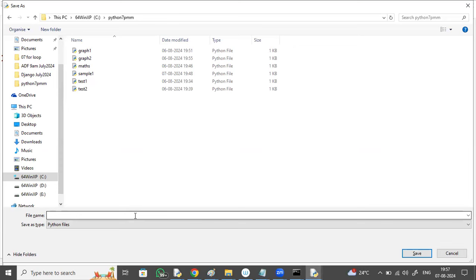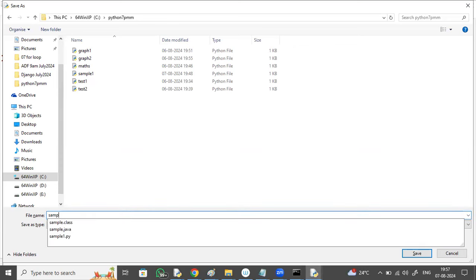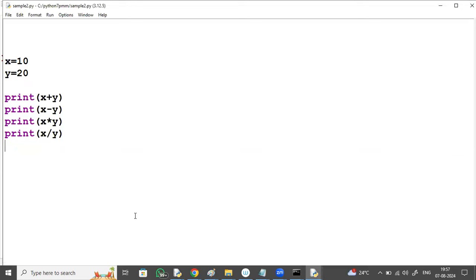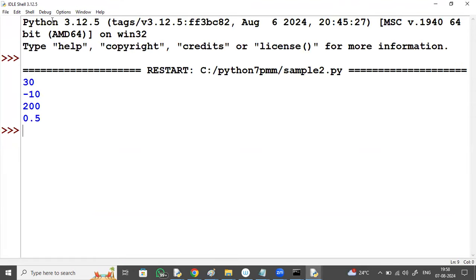Okay. Just save it here with the name sample2.py, and just execute and check it run. Here only we are writing the code. Here only we can execute the code. Writing the code yourself and executing the code yourself.